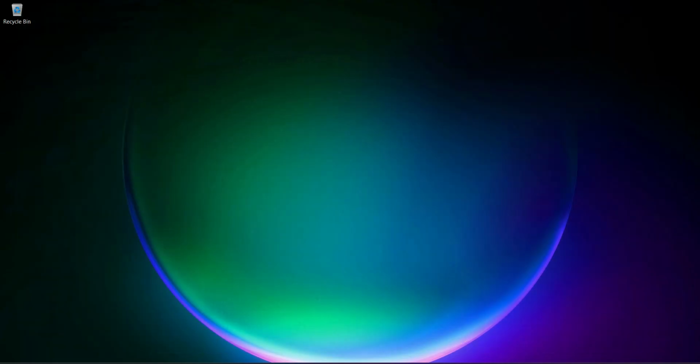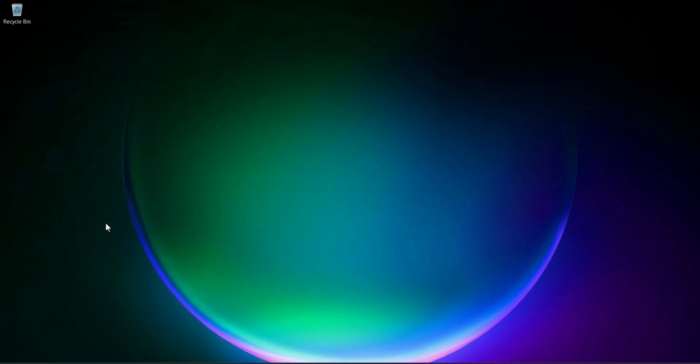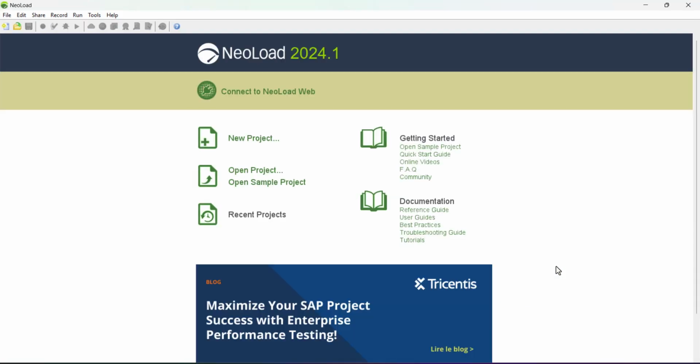Just close this. Right click, run as administrator. Just hit yes. Okay. The same warning dialog box did not open up this time because I have run NeoLoad as an administrator.